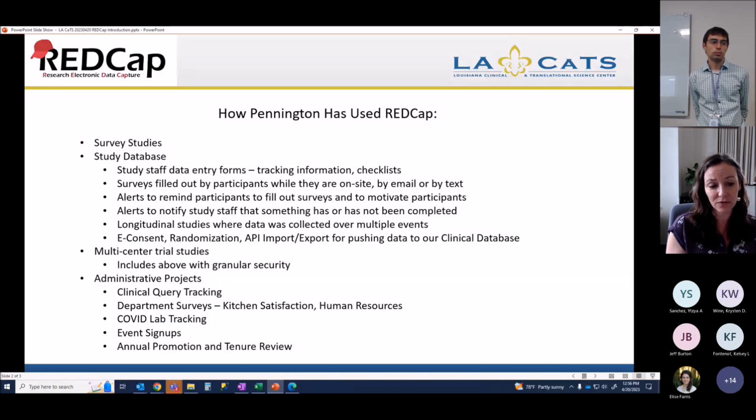We've also used REDCap for administrative projects. The clinic query tracking system we developed for cleaning of medical record charts. So when medical records charts go through and there's a problem, they're able to flag it in the query system. And again, with the alert system and everything, it'll alert different people that, okay, this needs to go be taken care of.